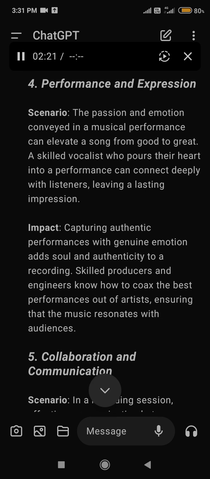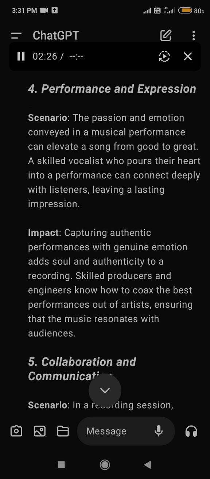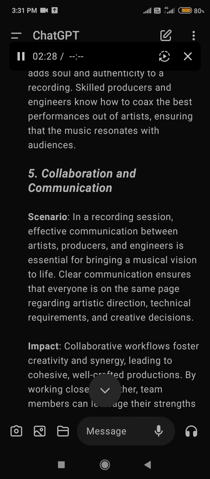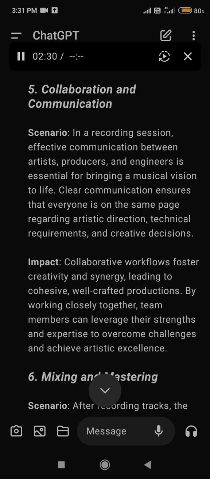Skilled producers and engineers know how to coax the best performances out of artists, ensuring that the music resonates with audiences. 5. Collaboration and communication.